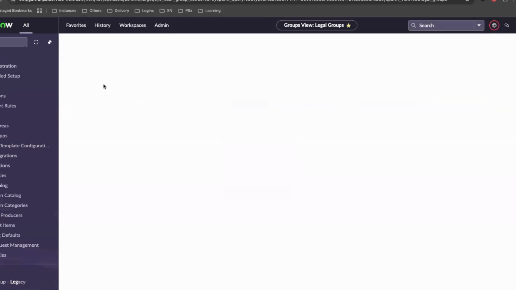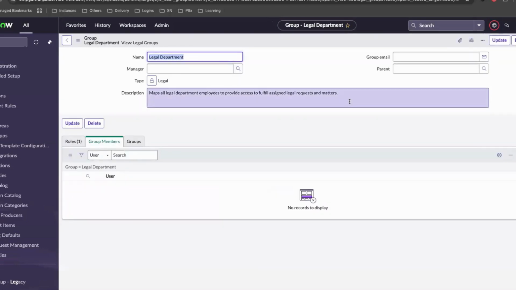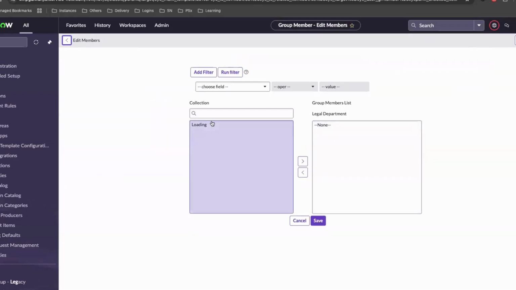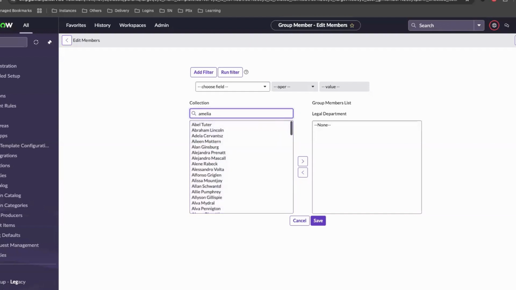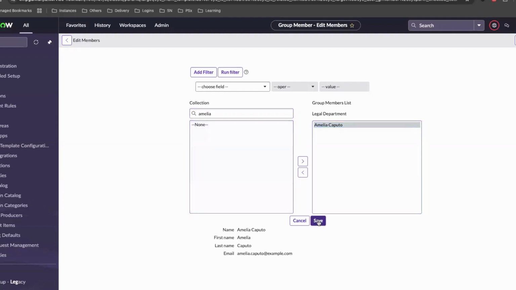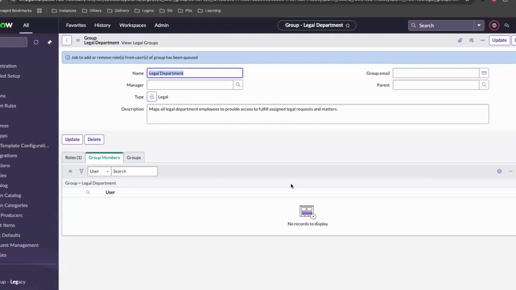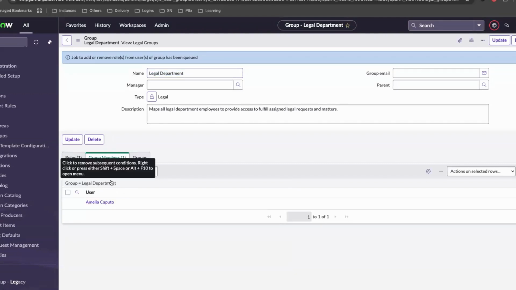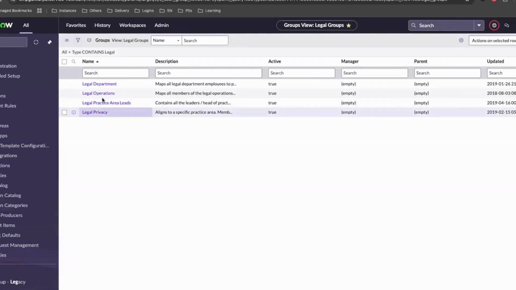Legal department is your lawyers and paralegals or any other employees who work on fulfilling these legal requests. So for that, in this case, I will assign it to, let's say, who is that person in our table? Amelia. And this is an activity that you'll have to do once you've identified your legal team and your stakeholders. This is an activity that you'll do to assign people to those groups.